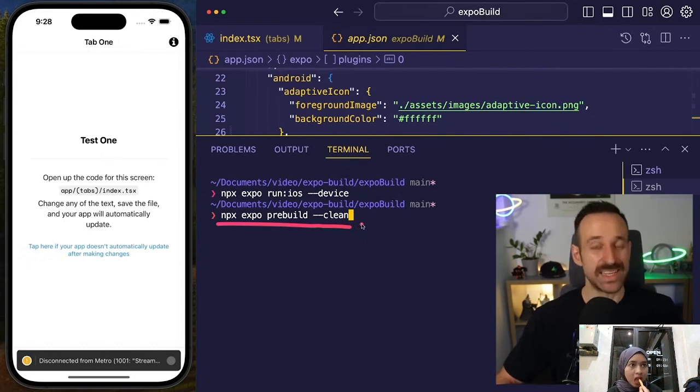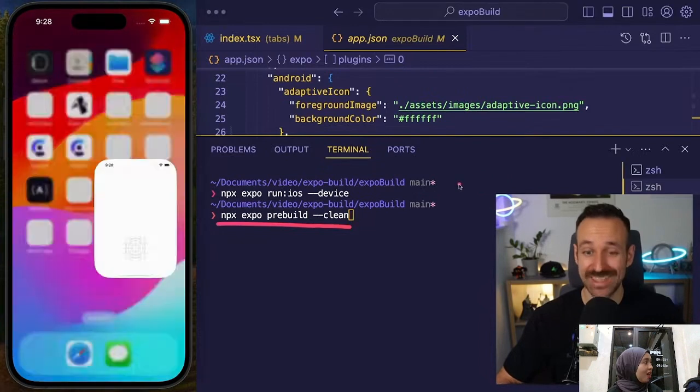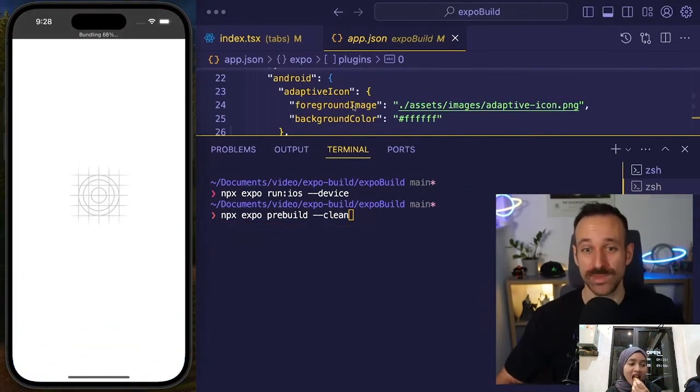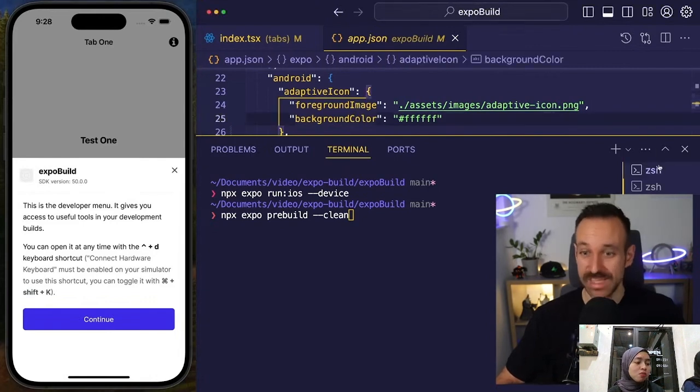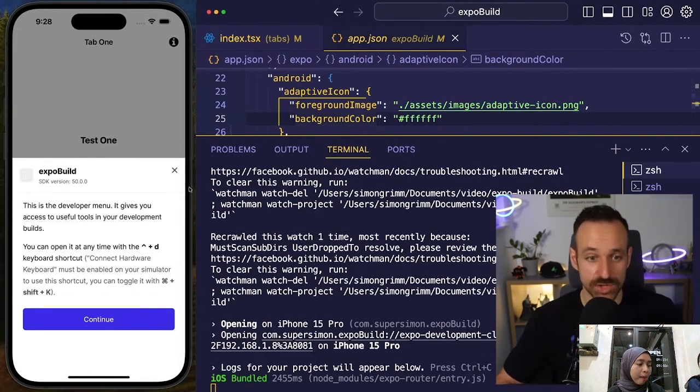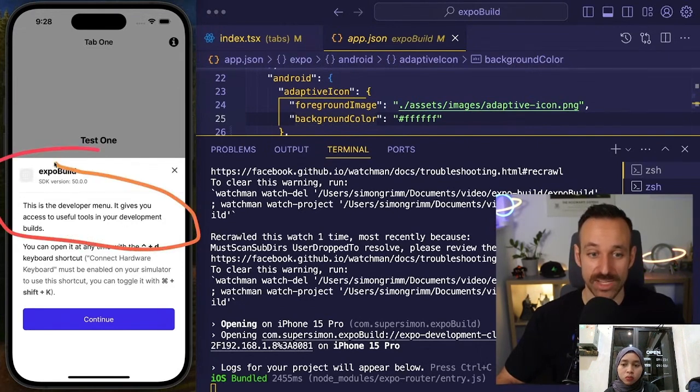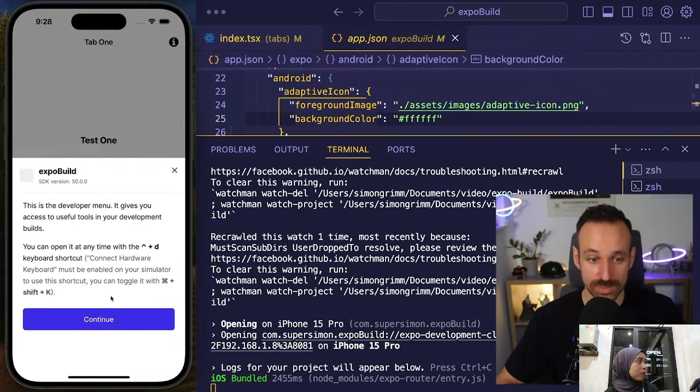This will basically wipe out your iOS and Android folders in your project and do a new clean pre-build based on everything, all the information in your app JSON. In the meantime, here's the project coming up and you see this is now using the developer menu. It gives you access to useful tools in your development builds.